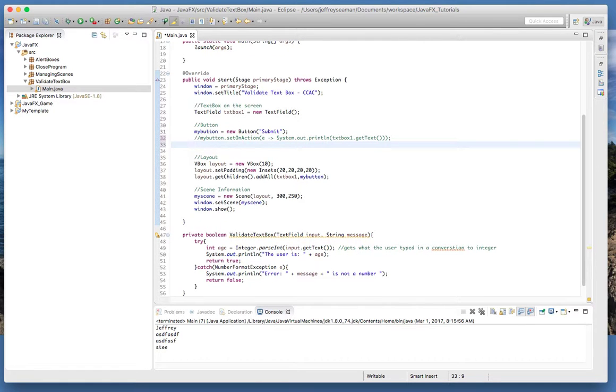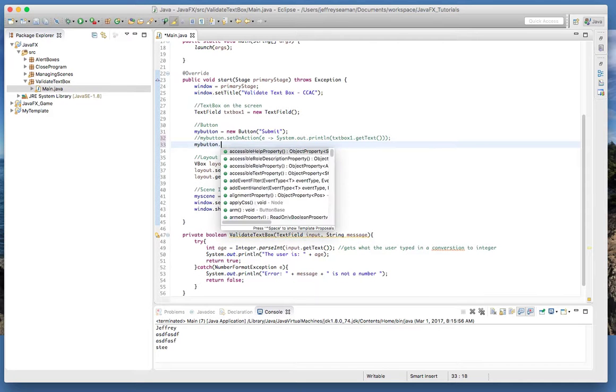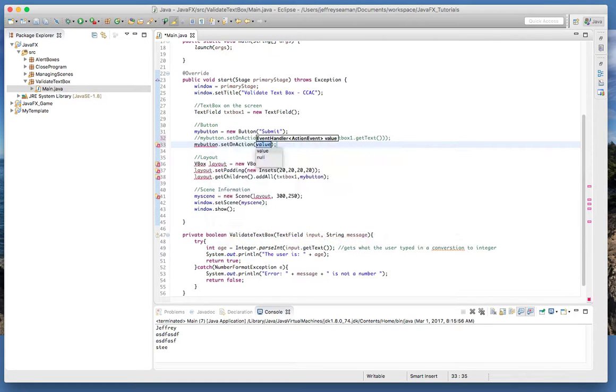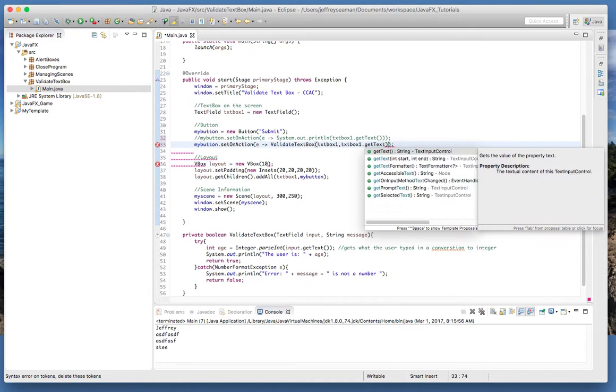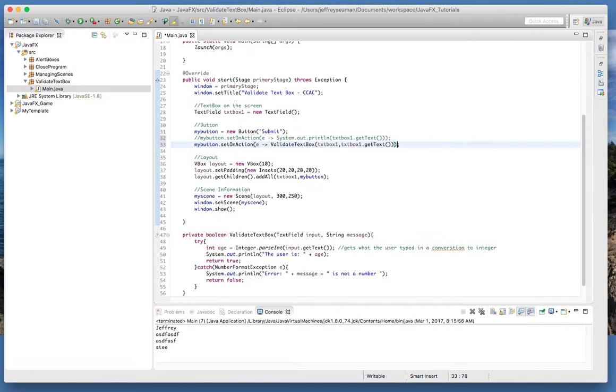So how do we do that? So we take the name of our button, my button, dot set on action, just like we just did. Only difference is, in this case, we're going to do the E arrow because we're using the lambda expression, and we're going to call the name of the method. So we called it ValidateTextBox, okay? And we're going to pass in the value, which is the text box 1, which is what we called it. And then we're also going to do text box 1 dot get text. So we call that method, make sure that gets passed over. So now we're doing two things. Text box 1 we're passing over, and the message from that we get. So let's run this now and see if this thing works.